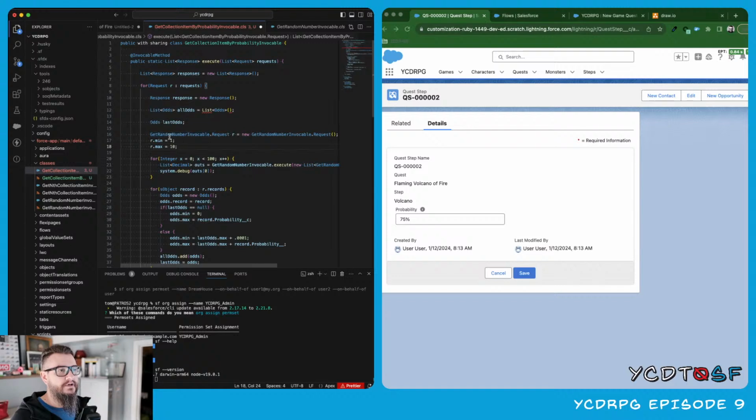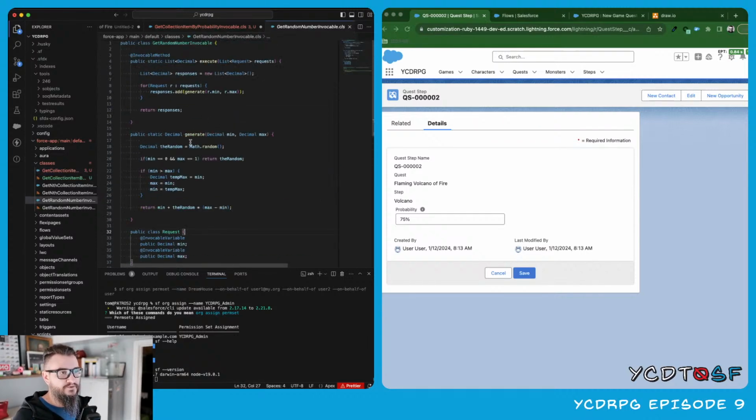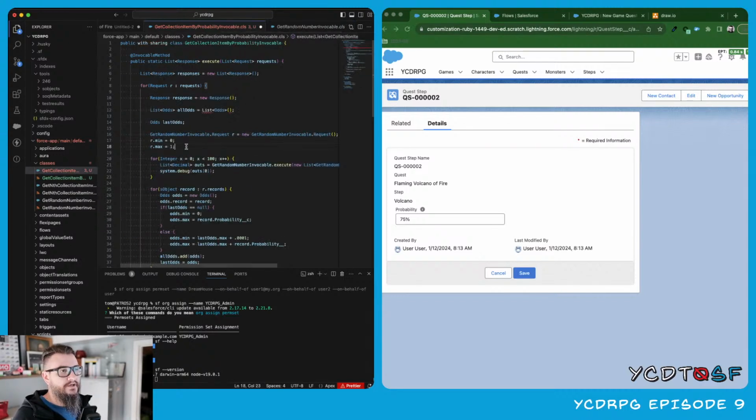So now I'm going to use my get random number invocable, and my space is from 0 to 1, which is also what math.random will return. And we can see we're just returning that specifically. We don't need to do it 100 times. We just need to do it once.